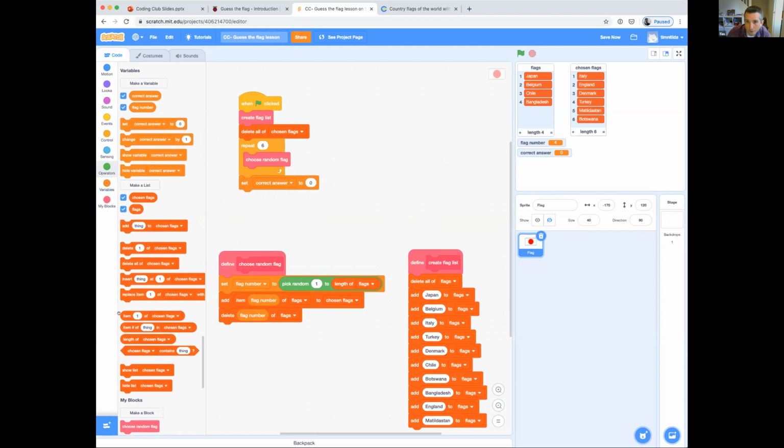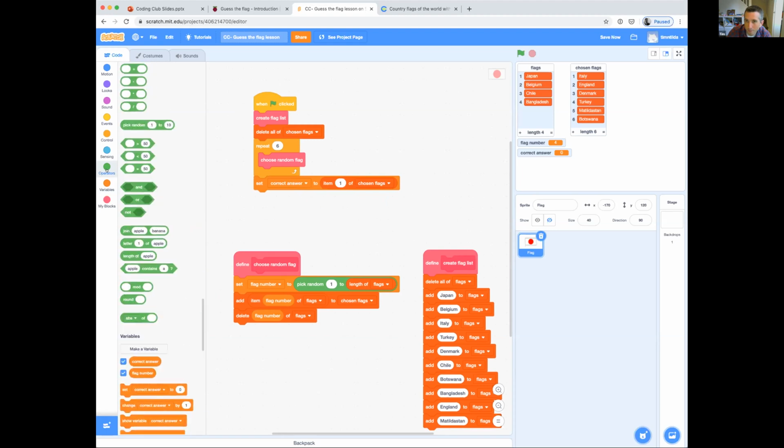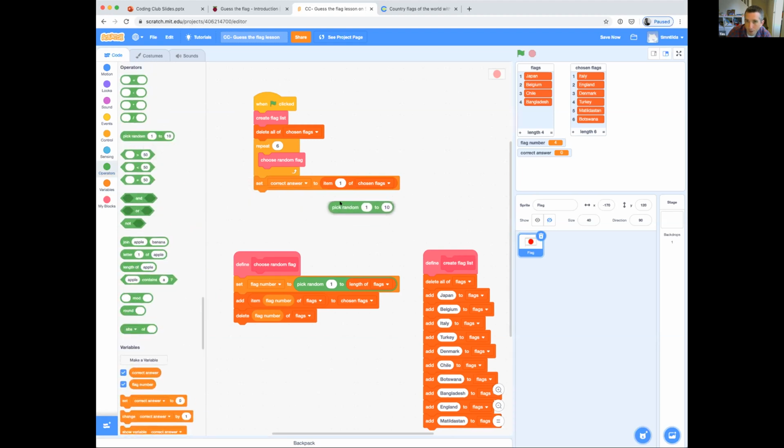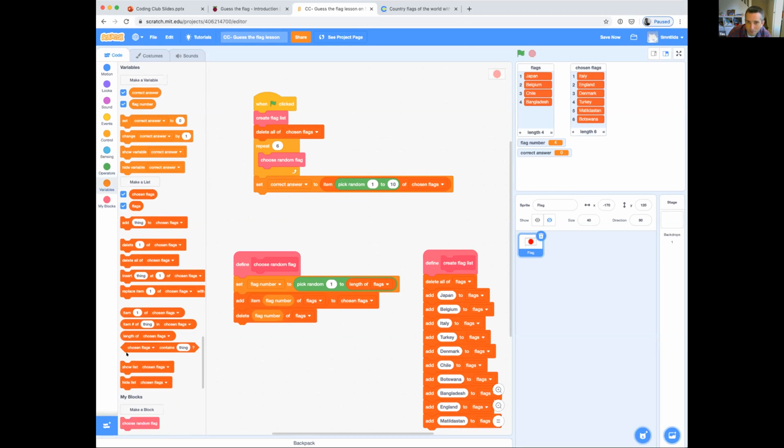And we're going to pick, just as we did before, a random one of these to be the correct answer. So I'm going to pick item something of chosen flags to be our correct answer. But I don't want it to be 1. I want this to be our random number that we did before. So this pick random block here. Pick random 1 to 10, but not 1 to 10, because we'd like it to be the length of our list.